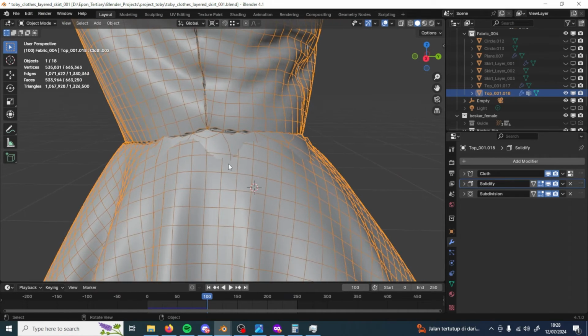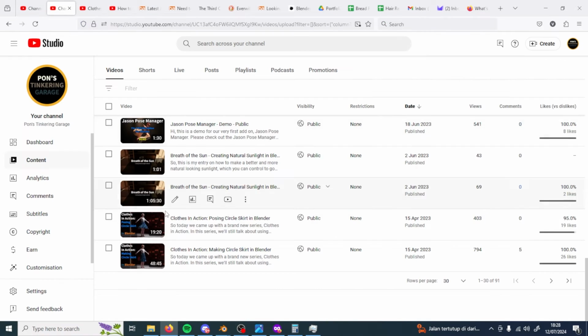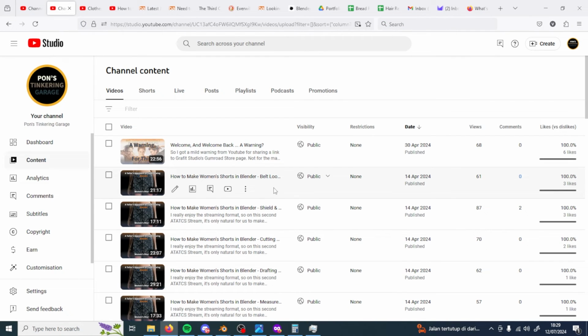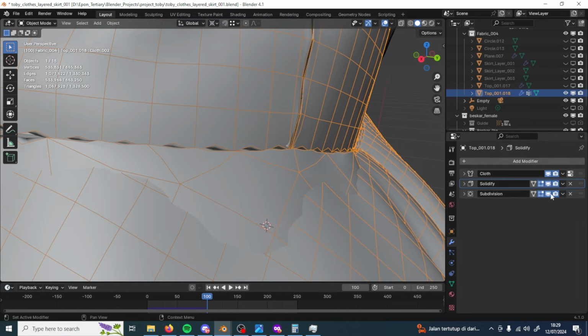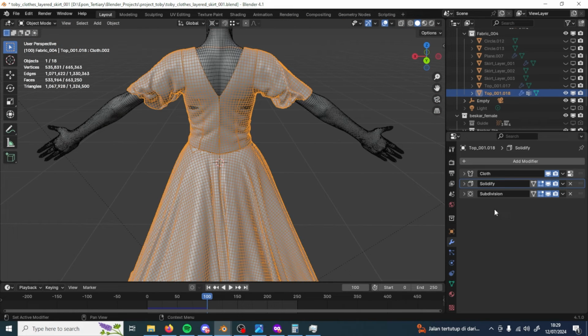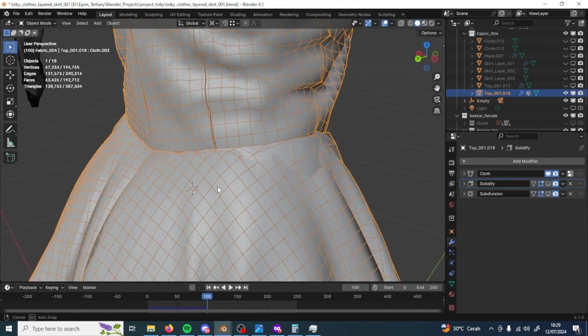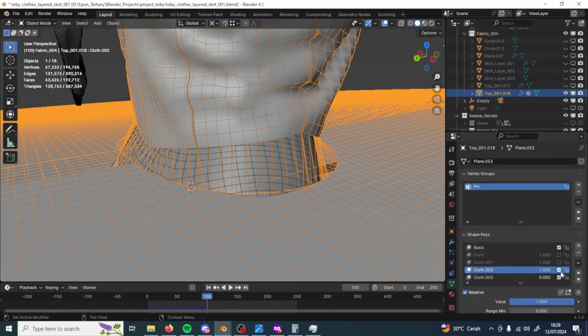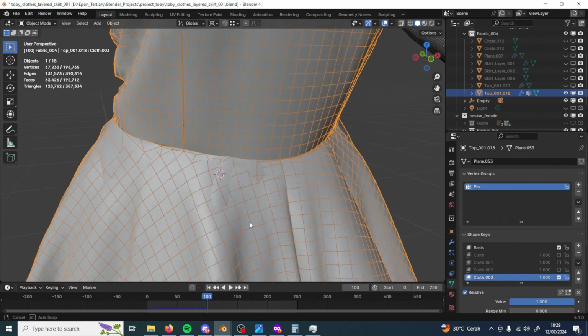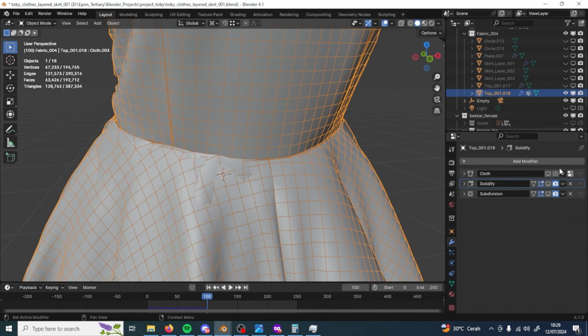Now, as you can see, this is something that I talked about in probably the women's short tutorial: how to deal with this teeth kind of situation when you do solidify and subdivision. So the way to do that is, let's turn this off for now. By the way, I'm gonna save it as shaky, and I will turn this off. So there you go. And let's turn this off as well.